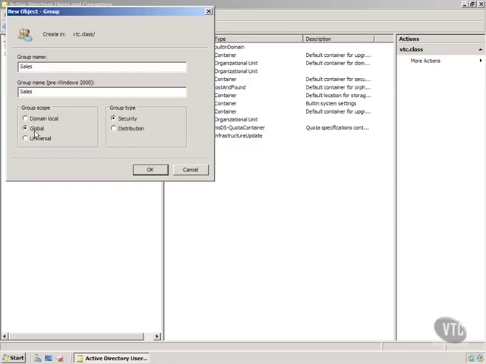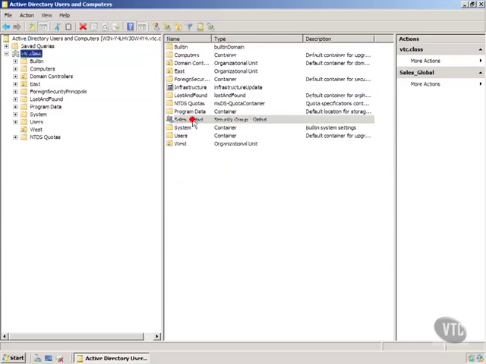Now let me show you something else. A lot of people will put a small g in front of global groups, or they will actually call it sales underscore global. And we'll just do sales underscore global. They want to designate these so that you can look at them. I will simply click OK, and you will notice I now have the sales global group out there. Very easy to do.